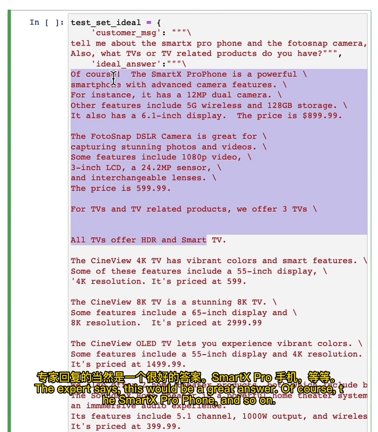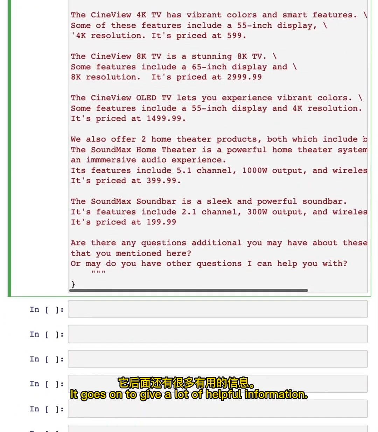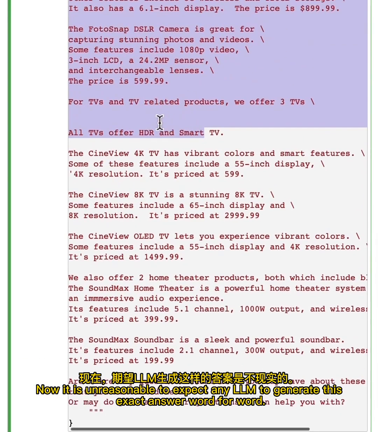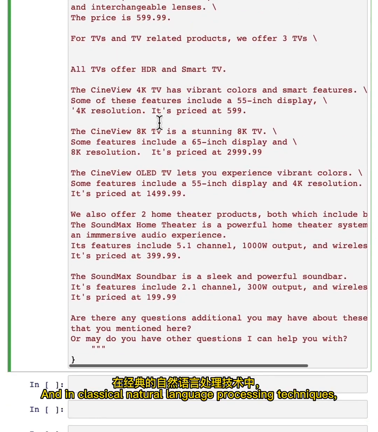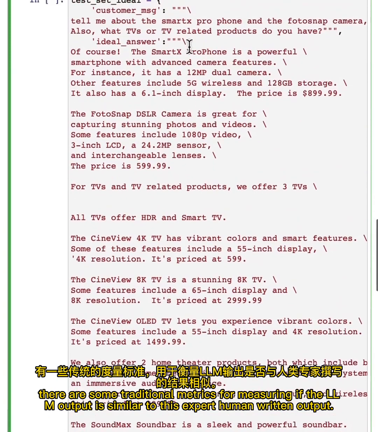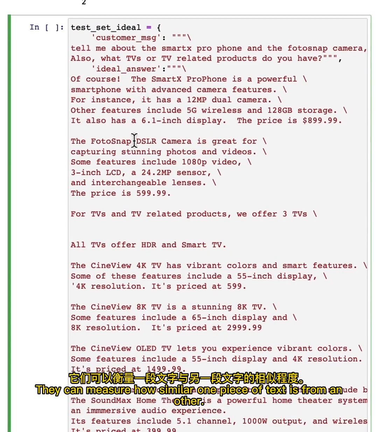Of course, the SmileX Pro phone and so on. And it goes on to give a lot of helpful information. Now, it is unreasonable to expect any LLM to generate this exact answer word for word. And in classical natural language processing techniques, there are some traditional metrics for measuring if the LLM output is similar to this expert human written output. For example, there's something called the BLEU score, that you can search online to read more about, that can measure how similar one piece of text is from another.